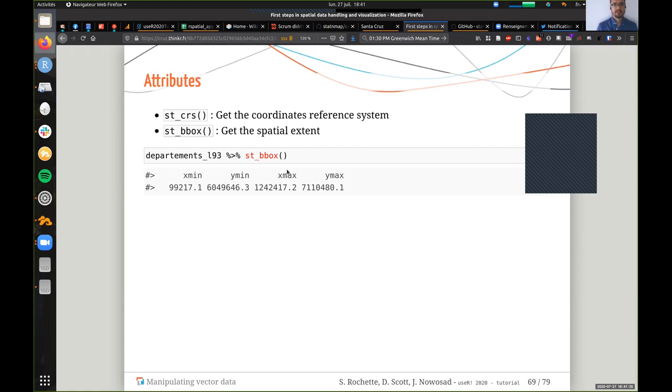So the first thing you can take from your spatial data is some attributes. We already spoke about getting the coordinate reference system of your data with st_crs. And st_bbox is to get the bounding box of the data set, which means the spatial extent. So it gives the minimum longitude and maximum longitude of the data and the minimum latitude and maximum latitude of the data in the coordinate reference system of the data set. This one is Lambert, which means that it is in meters, but you have at least the spatial extent of your data set.